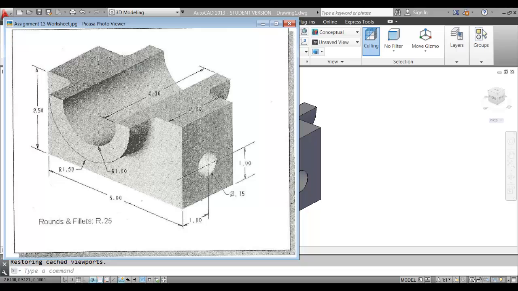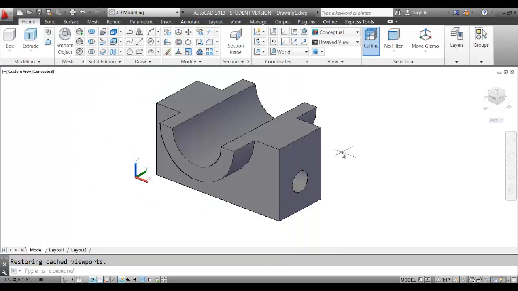Okay, so I finished the entire assignment and then realized that I forgot to put these fillets in on both sides underneath the curve. So I'm going to go ahead and put these fillets in with a radius of 0.25. And then for the rest of the video, they won't be in, but they will be in your assignment when you hand it in.